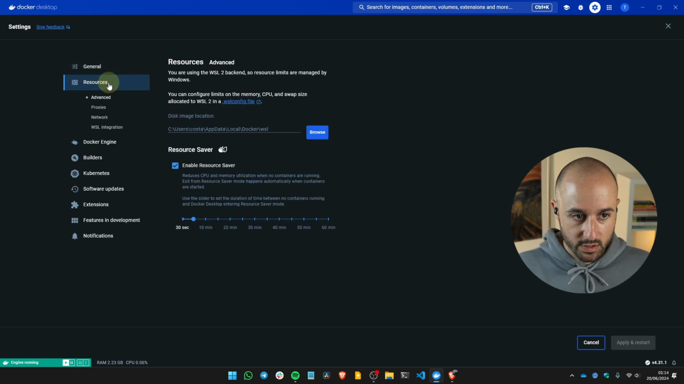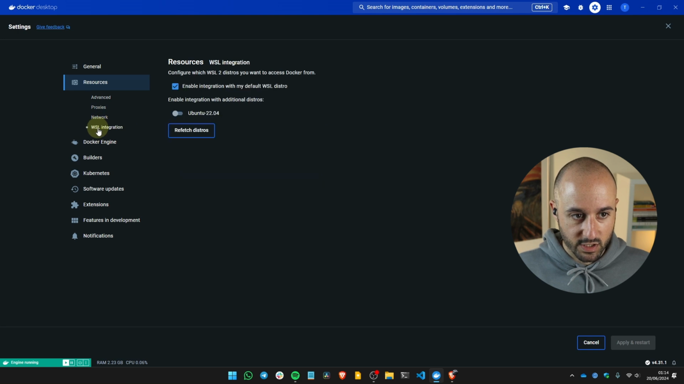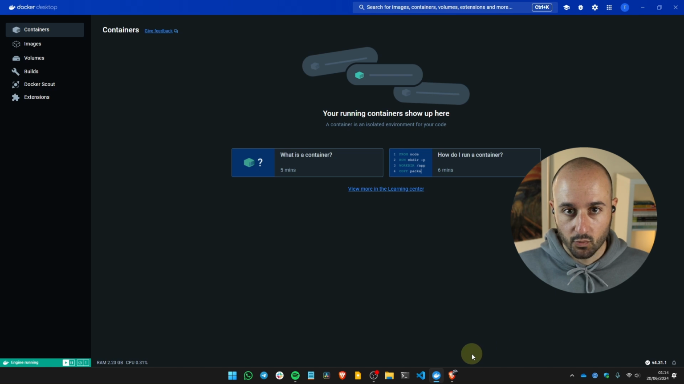Additionally, go to resources, WSL integration. This needs to be enabled. Enable integration with my default WSL distro, and then enable integration with additional distros. Enable this, apply and restart, and then click cancel. That's it. It should work now.